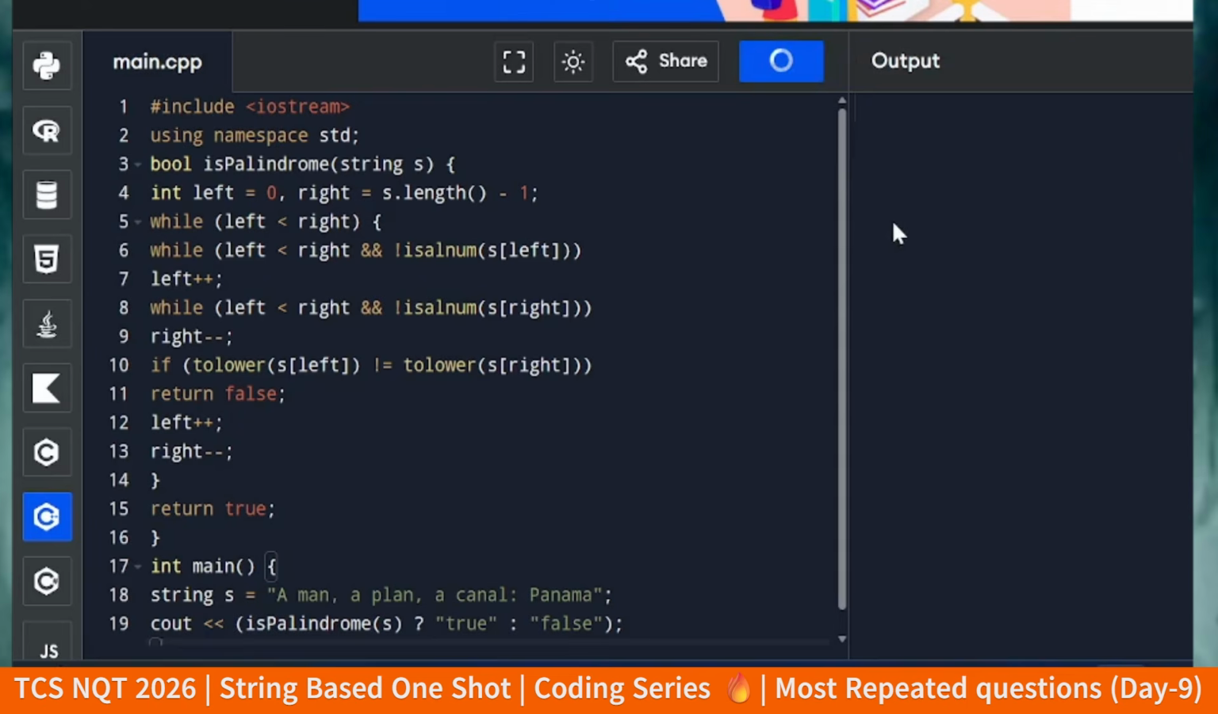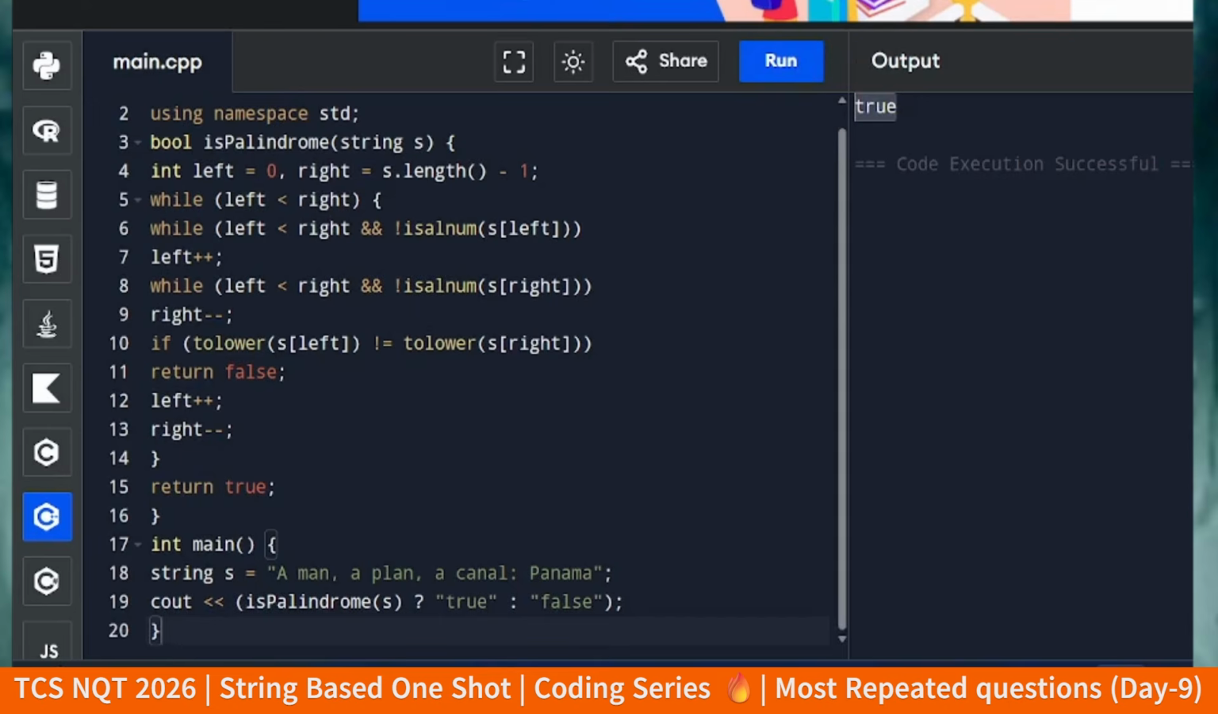Okay, so you can see this is giving true, for "a man, a plan, a canal, Panama", because when you remove all those spaces and non-alphanumeric characters, then you will get true.